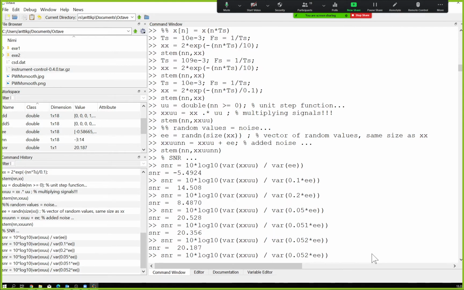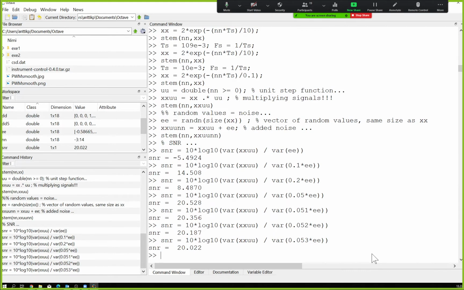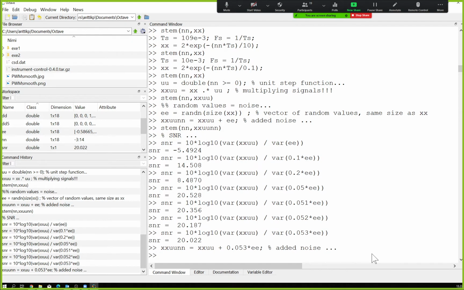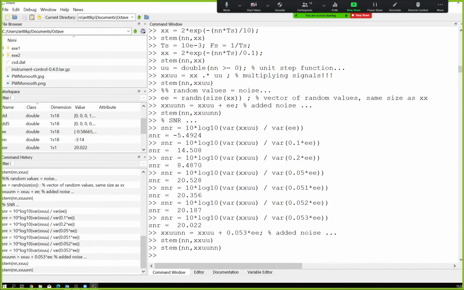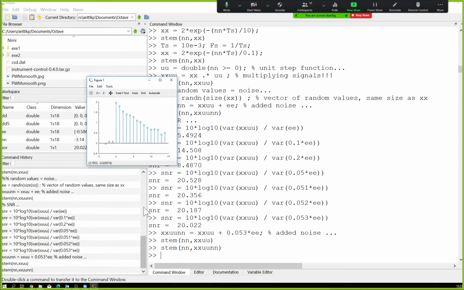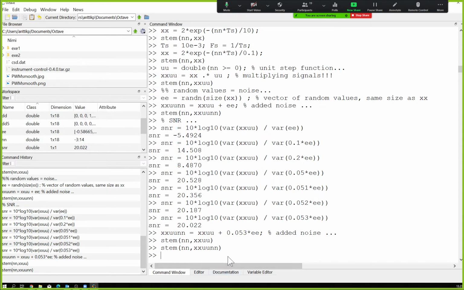Okay, one more time. So roughly that one to get a signal to noise ratio of 20. So basically I can calculate that one again, 0.0053 times E-E. Now I have signal to noise ratio as required, 20. Stem plot, and then there you go. Looks less noisy. Good.